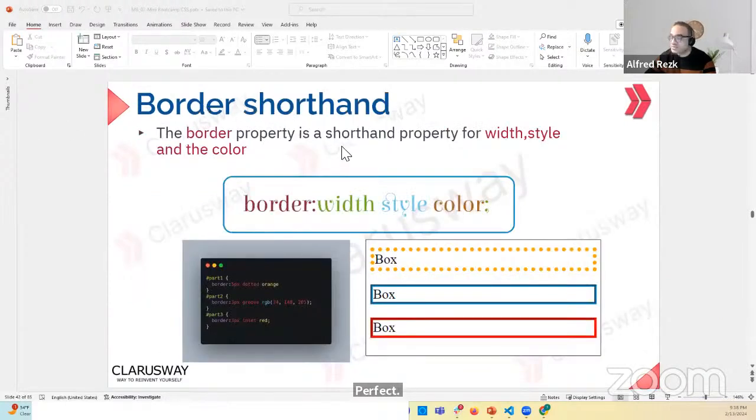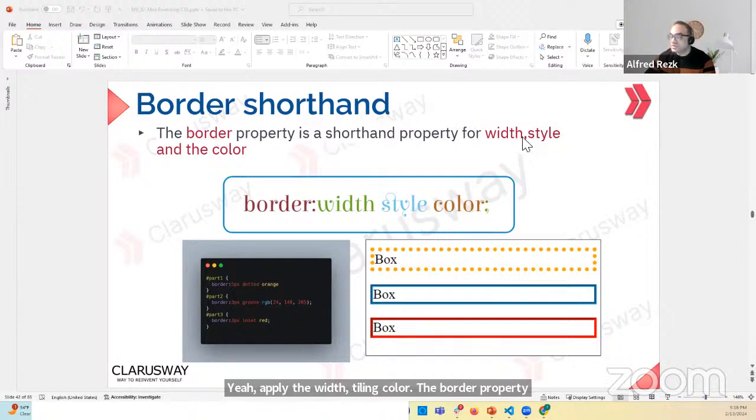There is a shorthand, as I told you. It's just border, the style name or the property name. You apply the width, style, and color. The border property is a shorthand property of the width, style, and the color. But it will affect the whole 4 corners. You can't use the shorthand for only the left side.